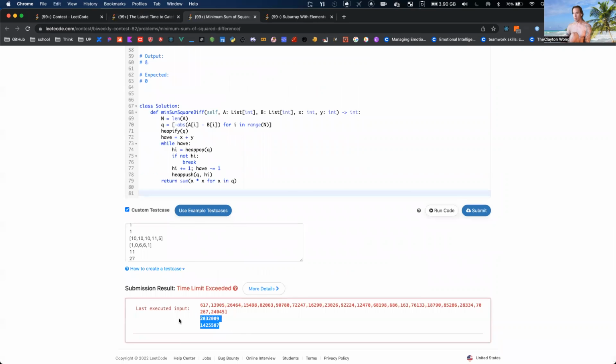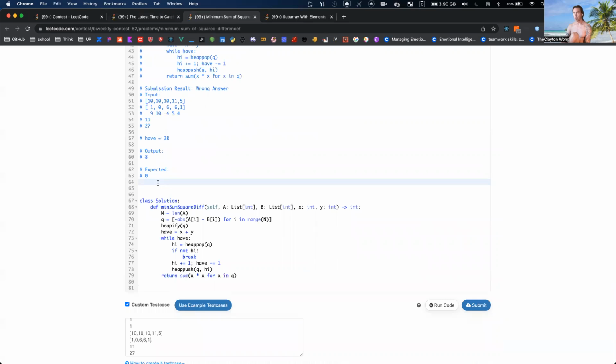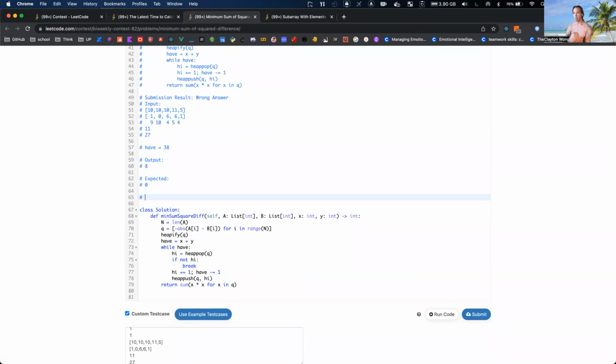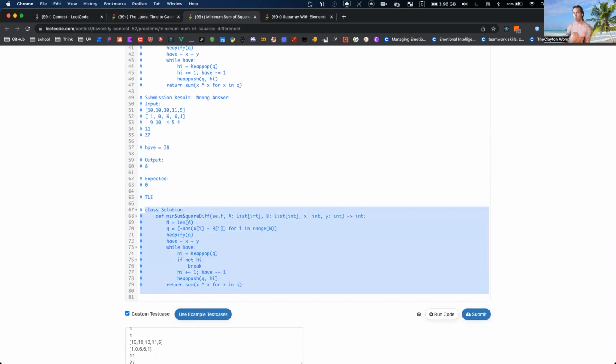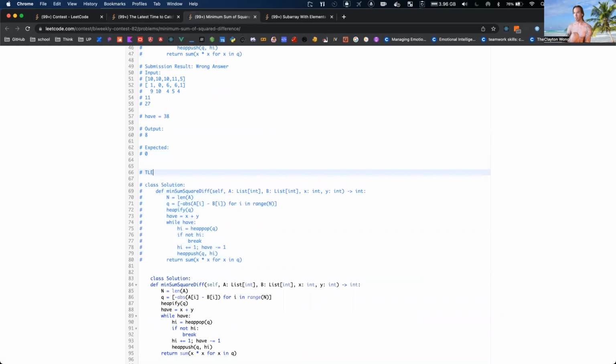Okay, so this results in TLE. It'd be nice to get partial credit for TLE. TLE is pretty close, right? Fairly close. Partial credit.